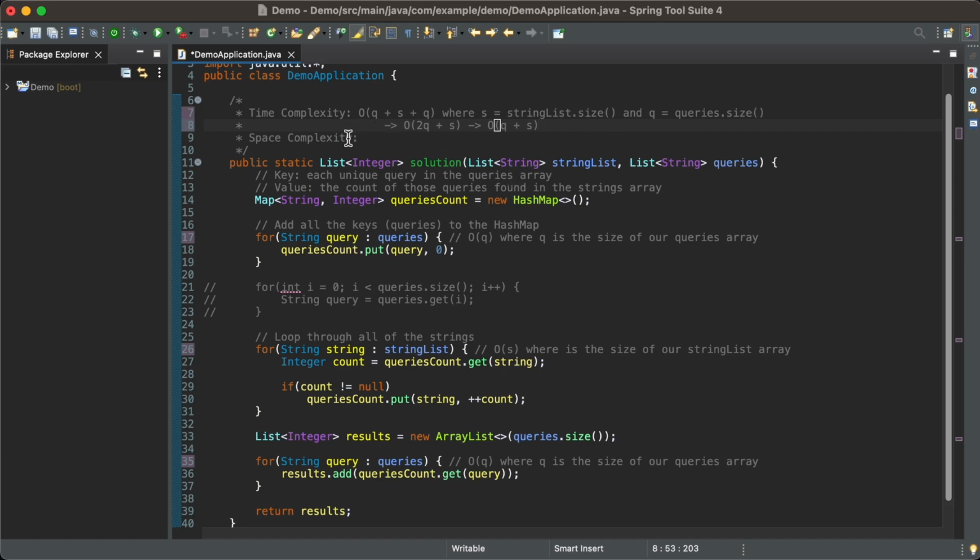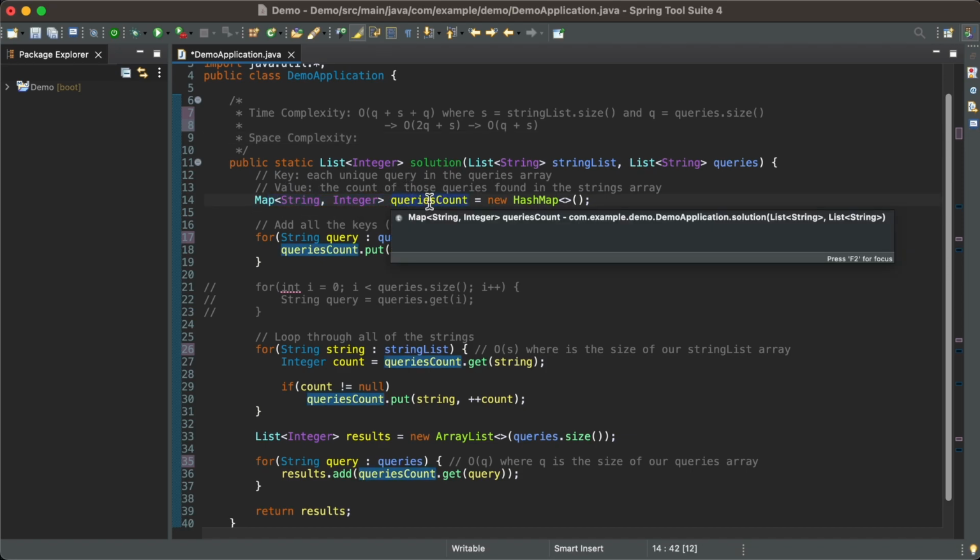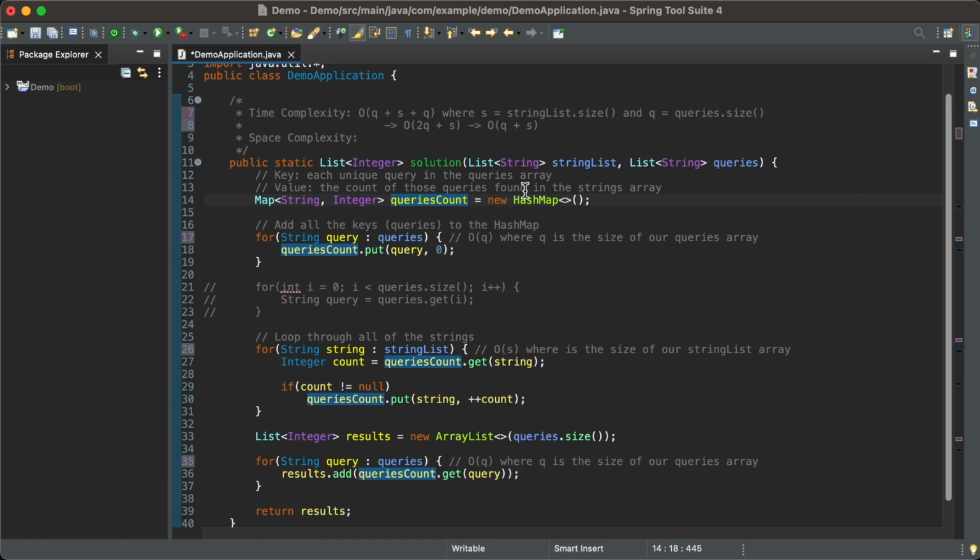Now let's calculate our space complexity. So right here, we're initializing a queries count variable. This is a hash map. And we're adding to this hash map all elements of our queries. So this right here, it's going to be O of, let's say Q, right? Where Q equals our query's size. Because for every query, we have to save that to our hash map.